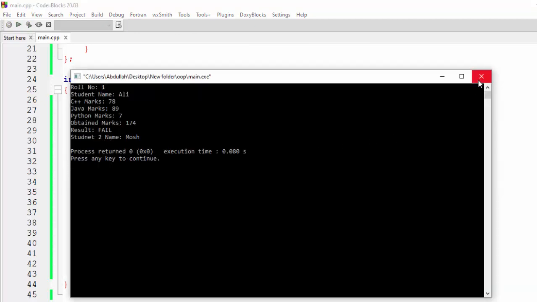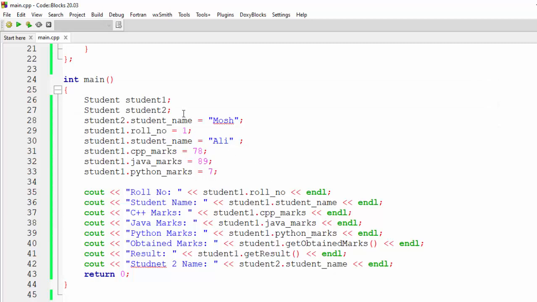I will not waste your time by writing all the properties for student 2 and then displaying it, because it's a very simple task. But if you get stuck anywhere, you can comment down below. I will solve all your questions or problems.